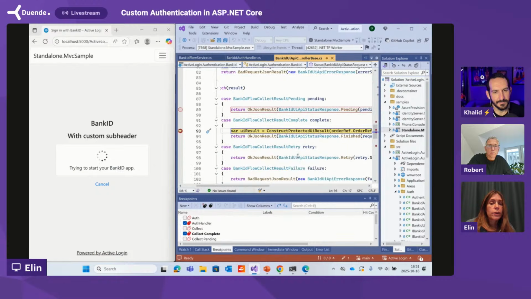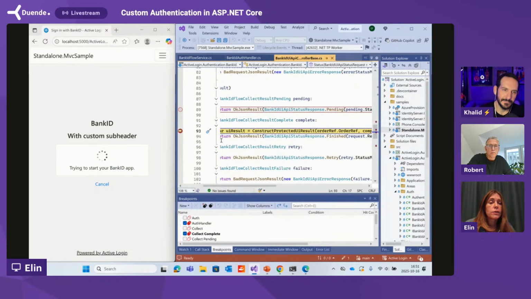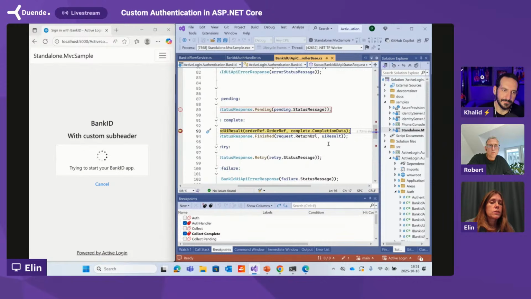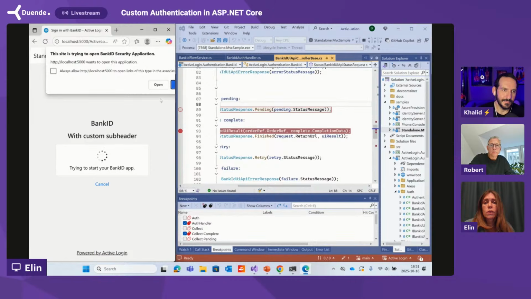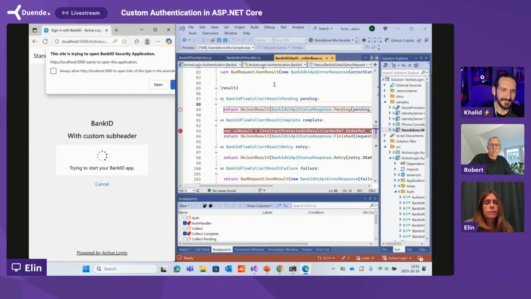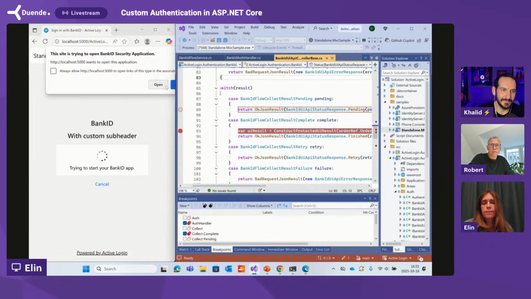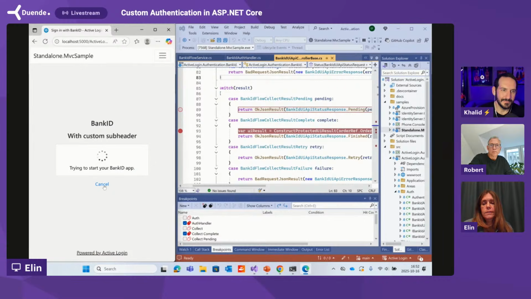Okay, so now we can see that our API controller is creating a UI result, which contains this completion data and also the return URL, which points to our remote authentication handler. And it returns it to the view. Oh, sorry, I think I kind of restarted this flow again. Let's start it again.